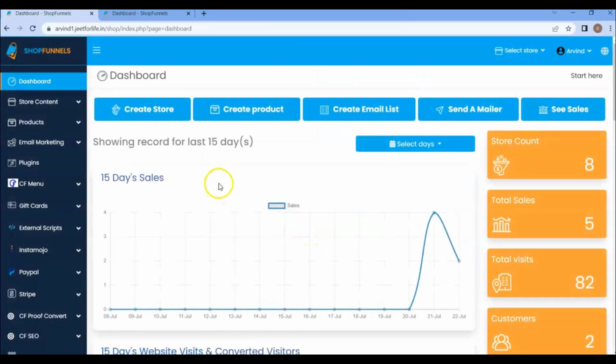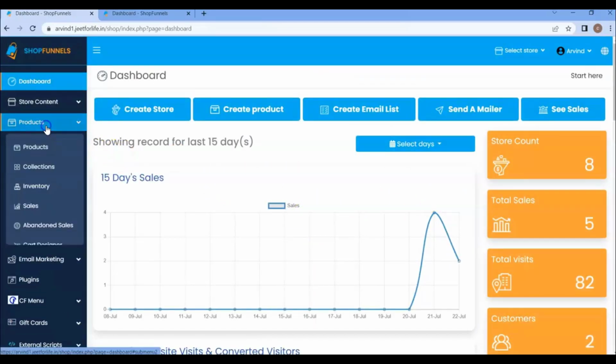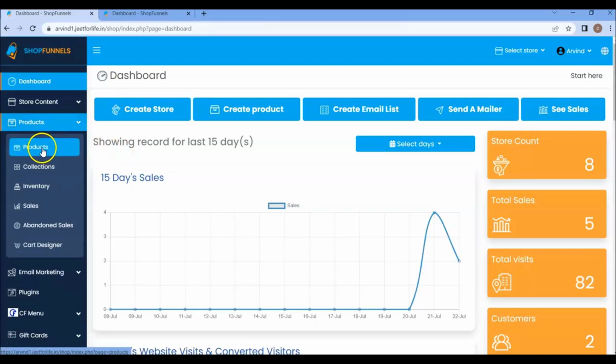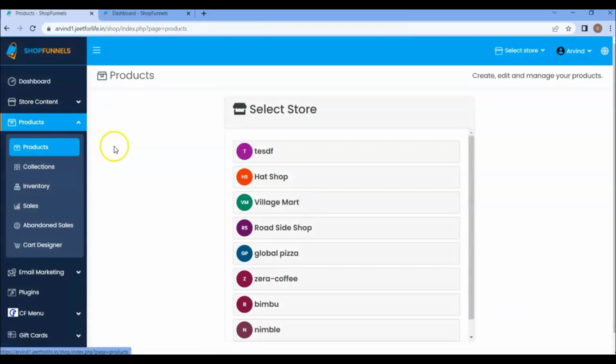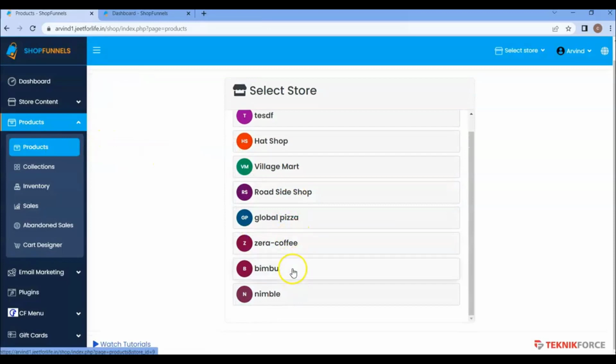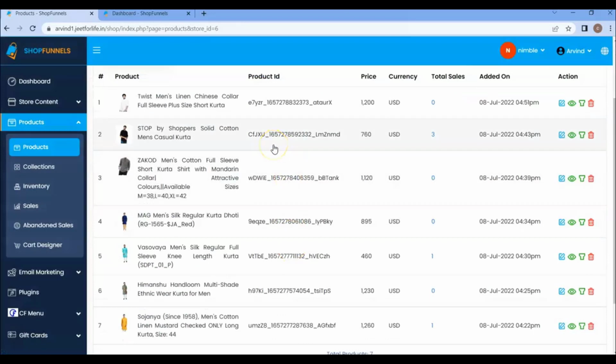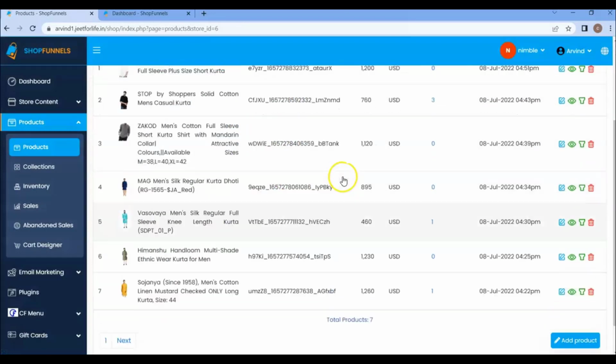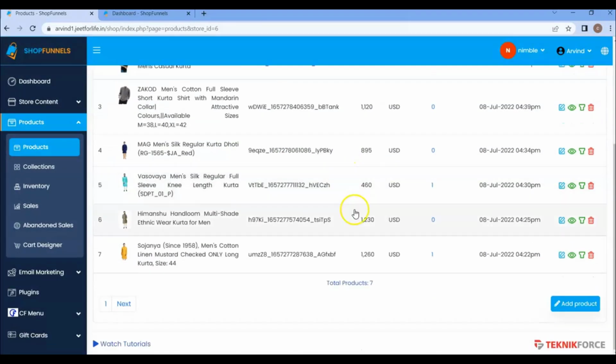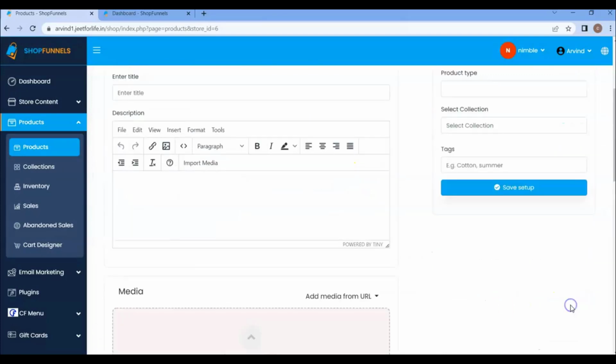Now for the product, what you need to do, you need to click here, Product. Choose your store. For example, I want to choose this Nimble. So I just selected this, and after that, you can see it here. I have already created a lot of products. So let me show you how you can create a new product. For that, you'll need to click here, Add Product.